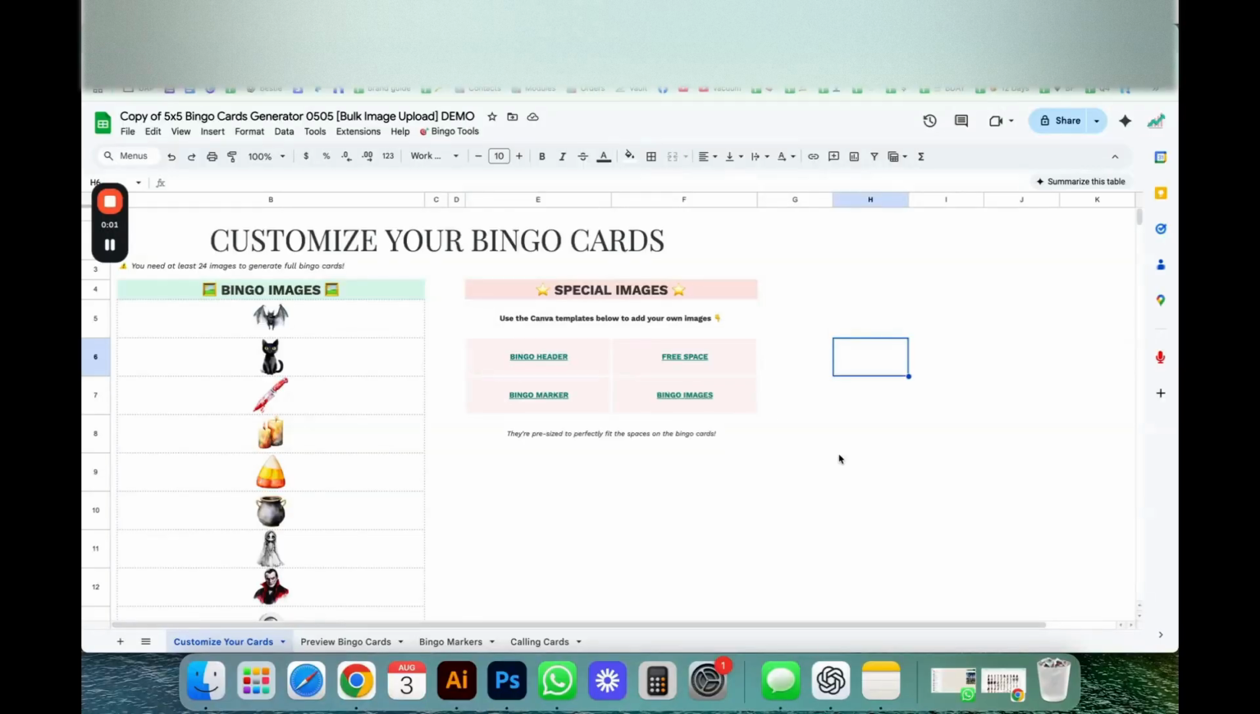Okay, next we're gonna go ahead and we're going to create our bingo images. Now you can use pre-made packs that you can download from Creative Fabrica or Canva, but you have to be careful for the licensing on those. Most of them you cannot use the clip art alone. You have to make some modifications.